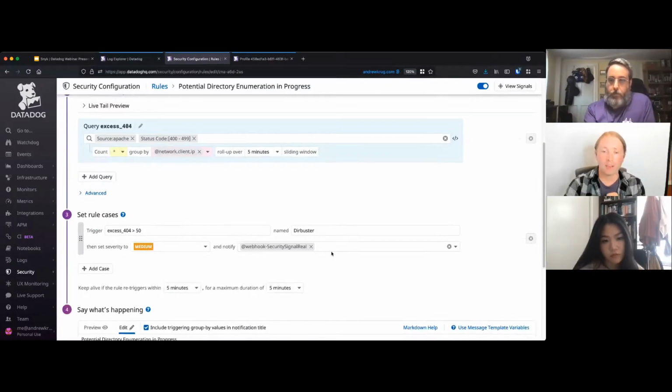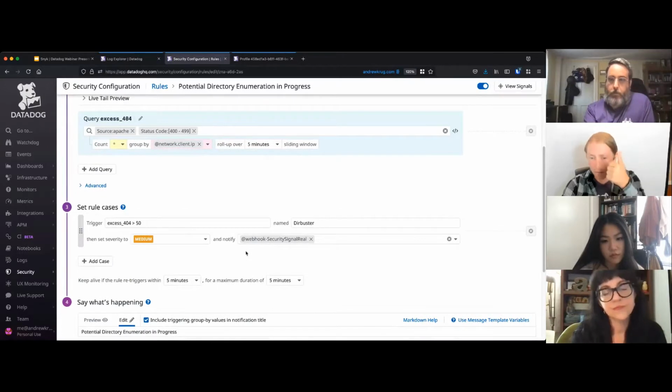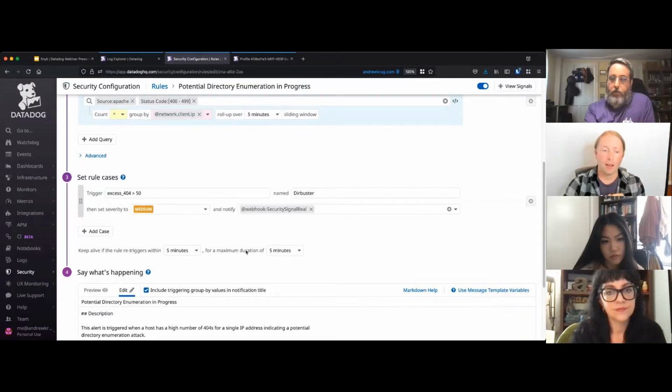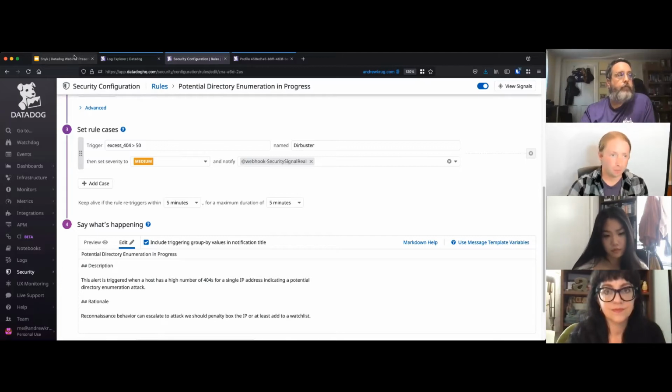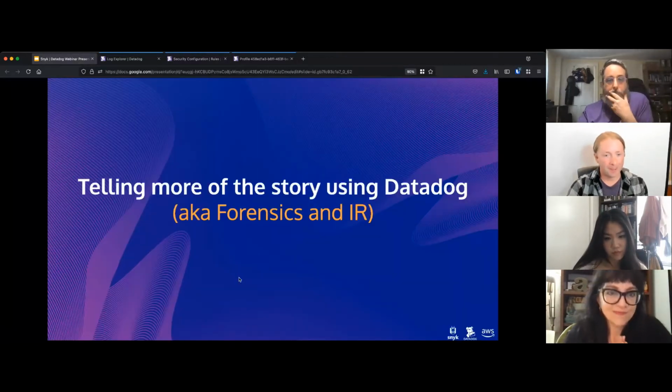And then, of course, you have the ability to send those out to things like webhooks if you want to do SOAR functions, or you can send them to Slack or PagerDuty, anywhere you want, and write out an entire run book for your team to work off as they're working through managing that security signal. So you can really do it all.